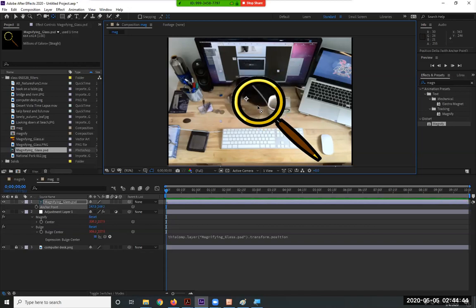So when I move the effect, or when I use the pick whip, am I attaching it to the magnifying glass anchor point or the magnifying glass position? Position. Okay. The anchor point is part of the entire layer.